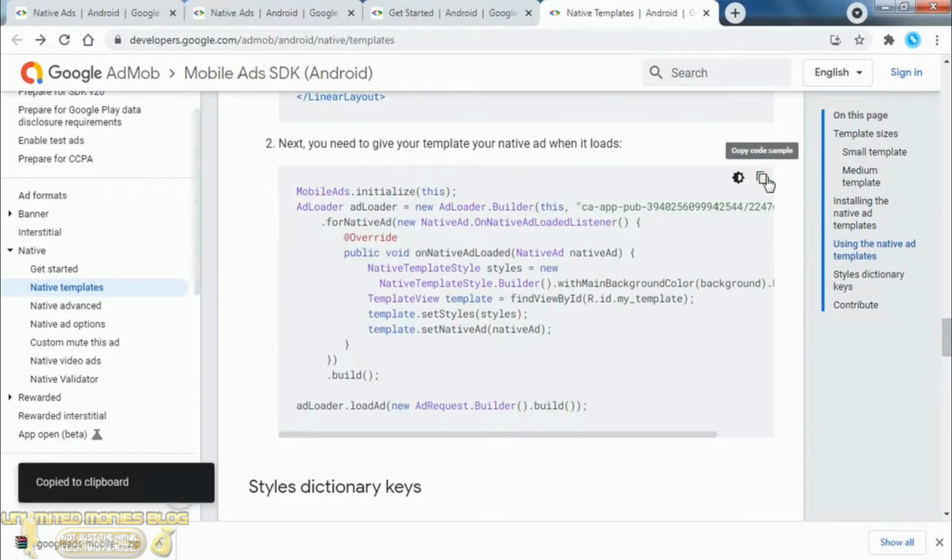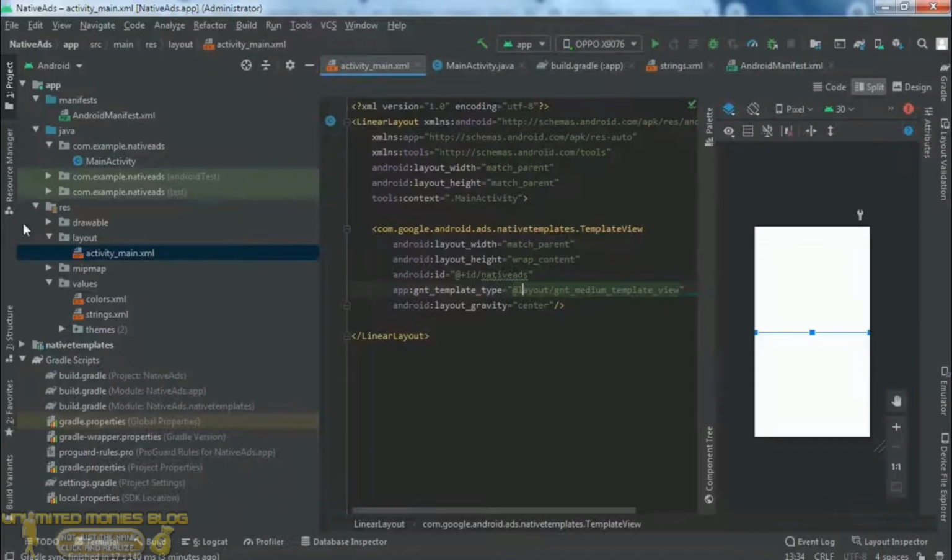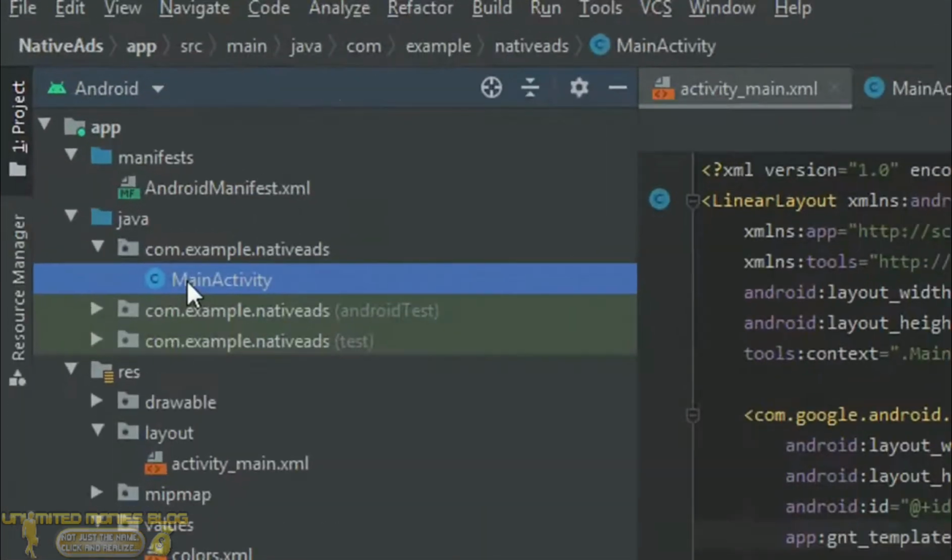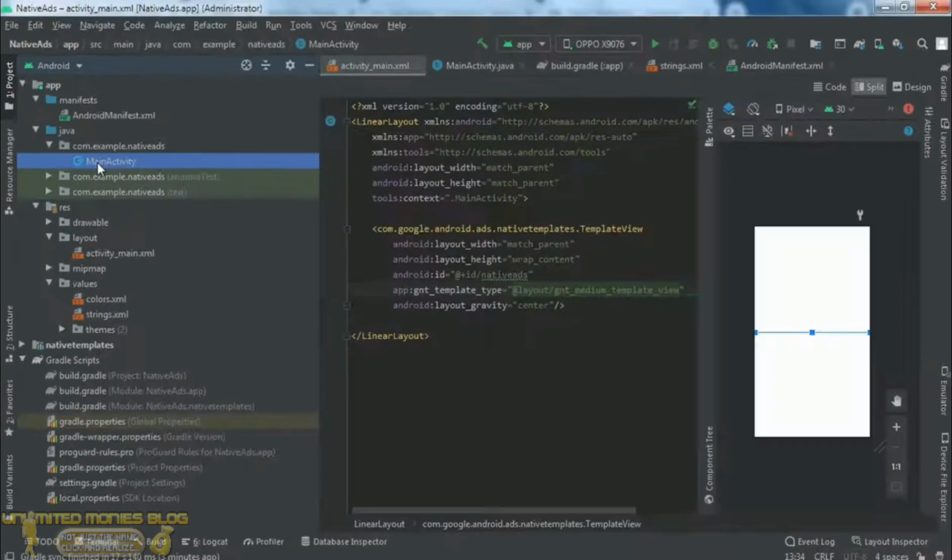Once you click on it and copy, go back to your Android Studio. In this place below, we go to the main activity of this layout activity.